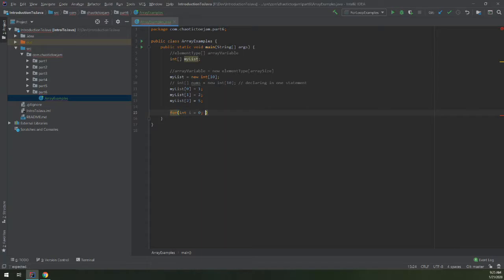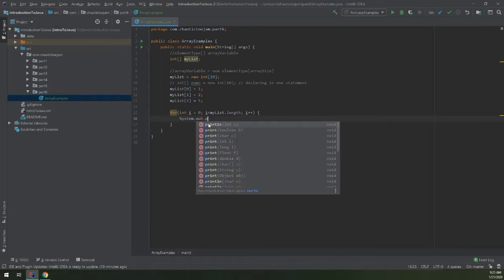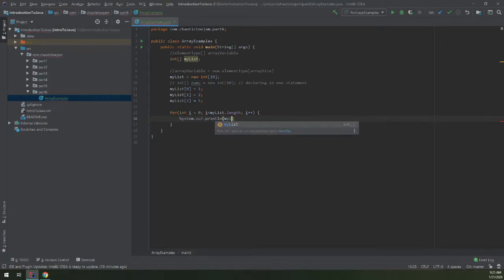So int i equaling 0; i is less than myList.length; i++. So what will happen here is we're going to go from 0, then i++ gives 1, 2, 3, 4, 5, all the way up to 9. Then when 9 gets incremented, 10 will not be less than the length of the array, 10, so we'll break out. So let's write a little output. We're going to do System.out.println, and we're going to do myList[i].